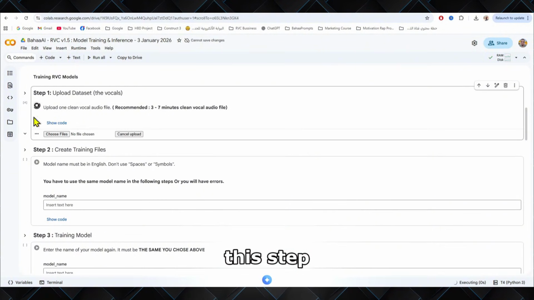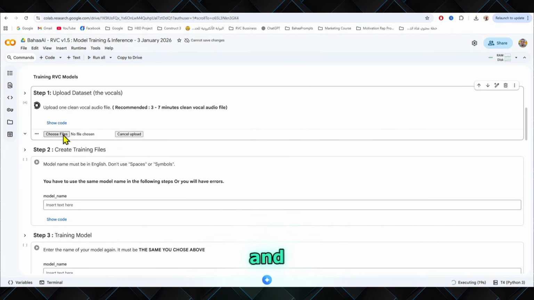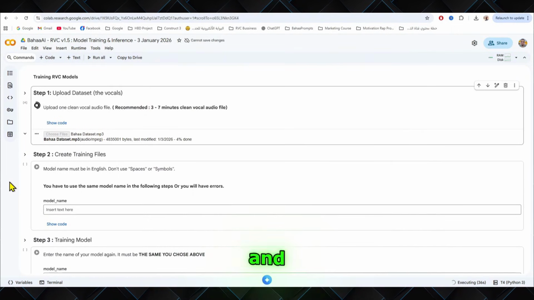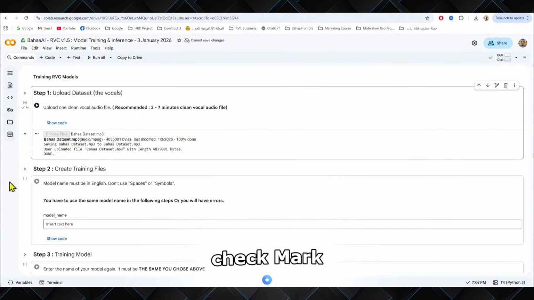Run step 1. In this step, we'll upload the dataset file we prepared earlier. You'll see a Choose File button. Click it and select your dataset file from your device and wait for the upload to complete. Once the upload is successful, you'll see a small green check mark next to the step.